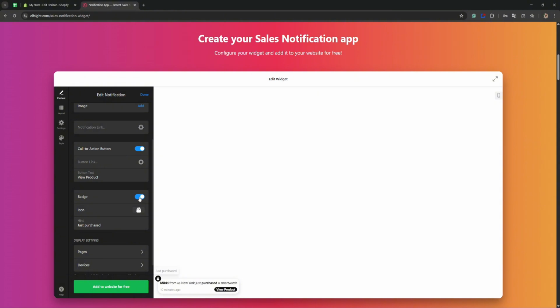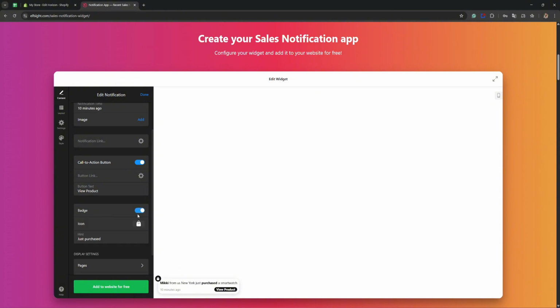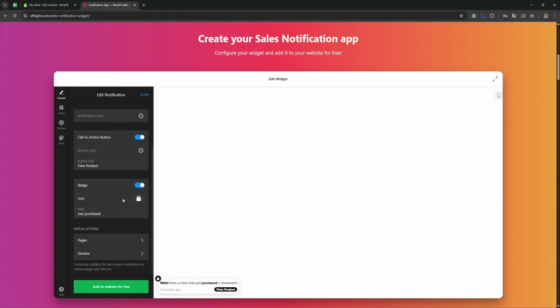The badge is the little icon right here. As you can see, we toggle it on and off like so. And if you want to, you can also change it out with something else. And at the very bottom, you can also choose what pages this should be displayed on and on what devices.